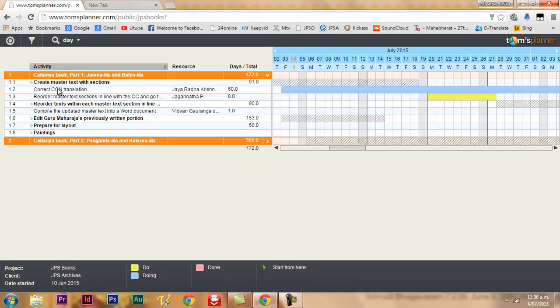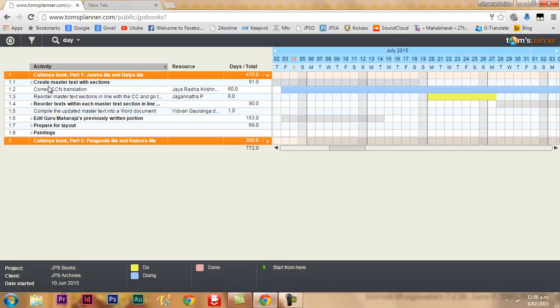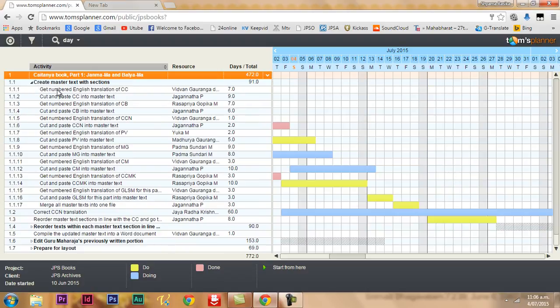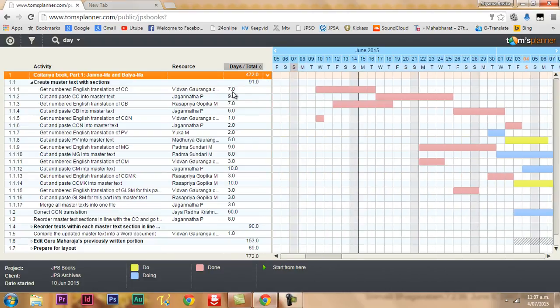Take this activity for instance. Each row represents a certain activity here. These are groups of activities which are in bold, and then each one is an activity. This is an activity which this person has to do. A resource stands for a person who needs to do a work. So this work by Vidwan Gauranga is meant to have 7 days, and the work is done.